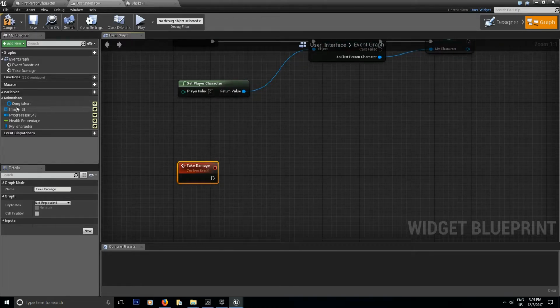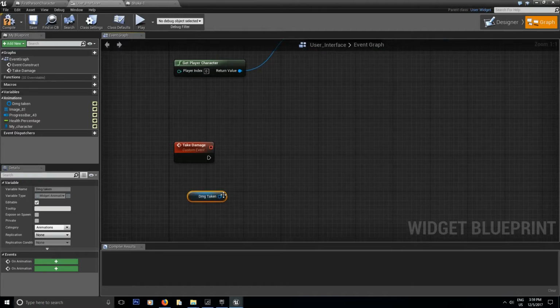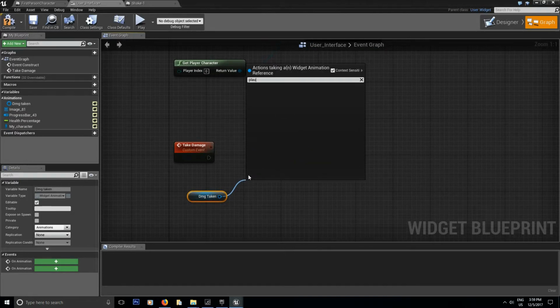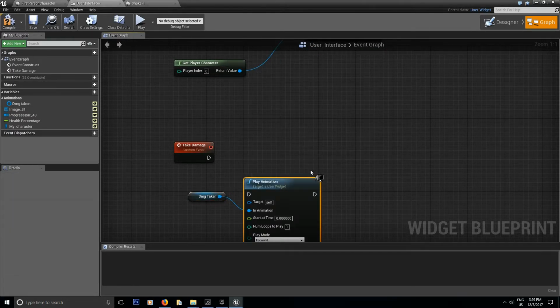And from there, now if you've been compiling and saving all the time, you're going to have your damage taken animation right here. You're going to Control drag it inside the scene, and you can just drag out play animation, and there you go.